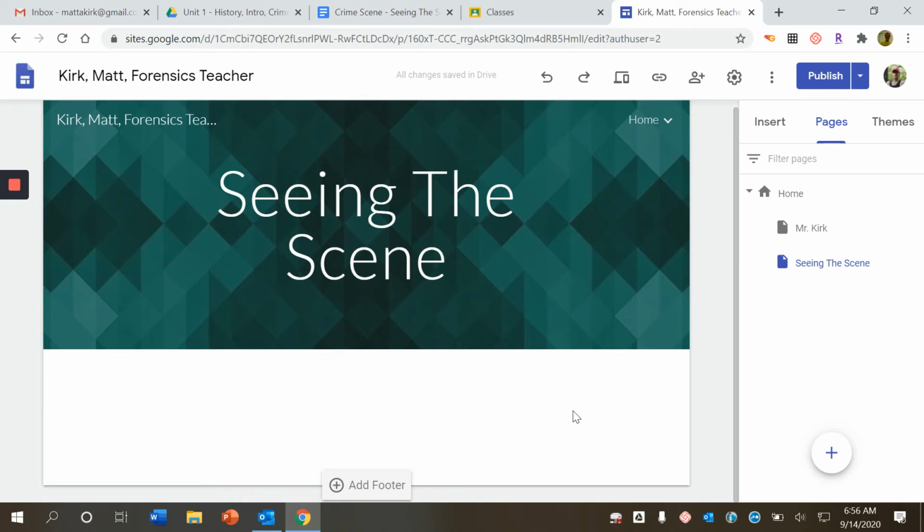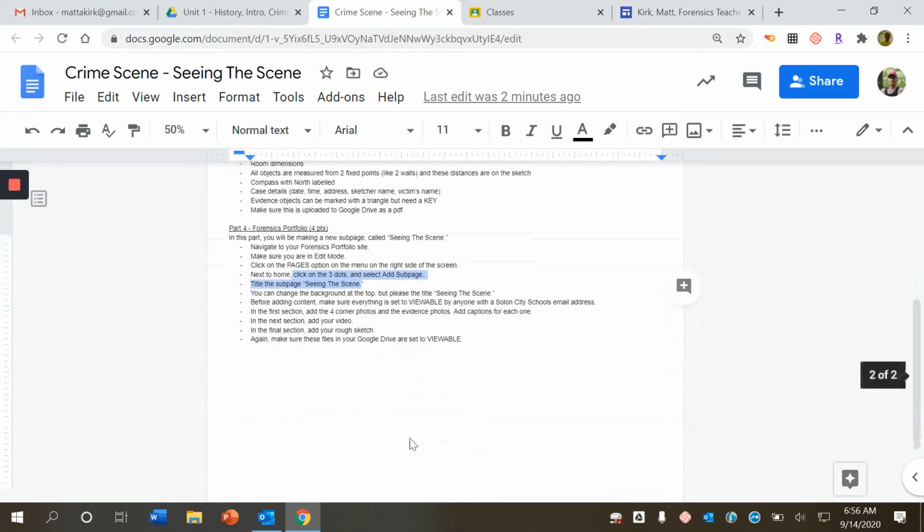And then what we're going to be adding on this page are the various things that we've done: our photos, our videos, and our sketch. So we can change the background at the top. Please title it Seeing the Scene. We did that. We want to make sure everything is set to viewable. So this is what we want it to look like.